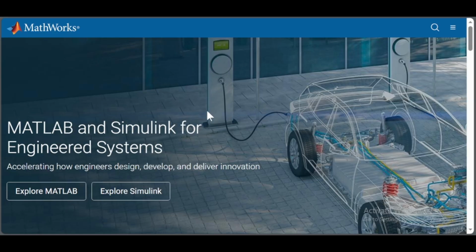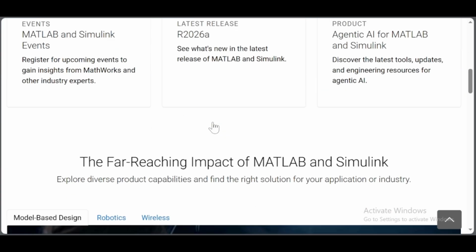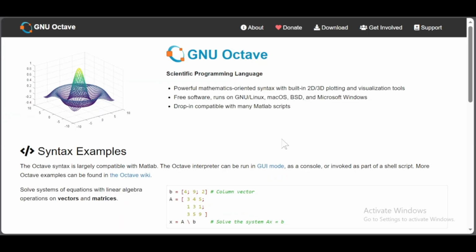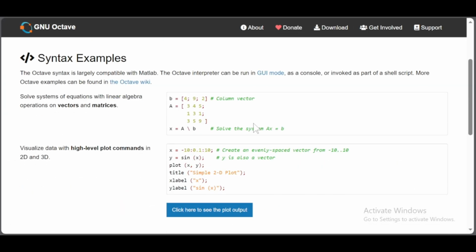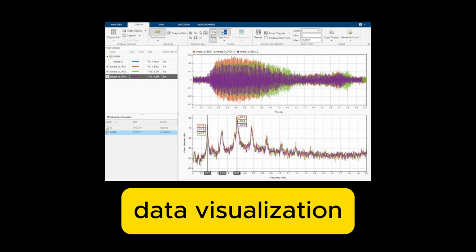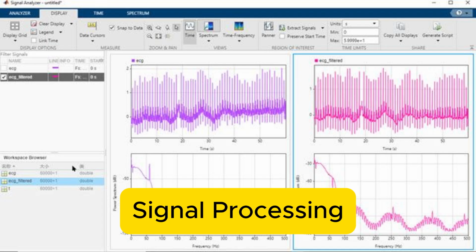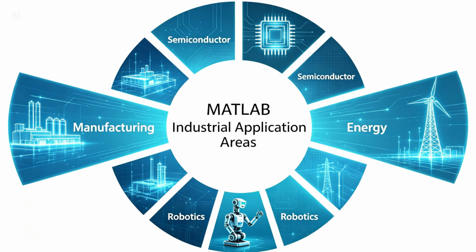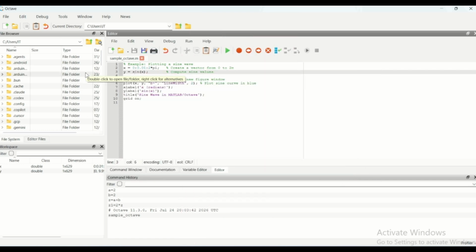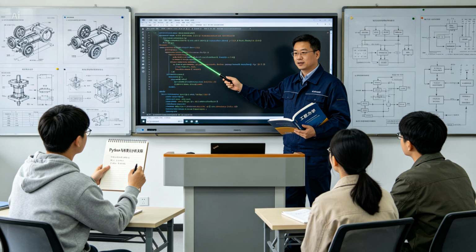So let's start with the biggest difference. MATLAB is commercial software developed by MathWorks, and on the other hand, GNU Octave is free and open source software. Both can perform numerical calculation, matrix operations, data visualization, signal processing, and many other engineering tasks. But MATLAB has a much larger commercial ecosystem. Octave focuses on providing a free alternative with strong compatibility with MATLAB syntax. So if you are learning programming for engineering, the basic concepts you learn in one are often useful in the other.